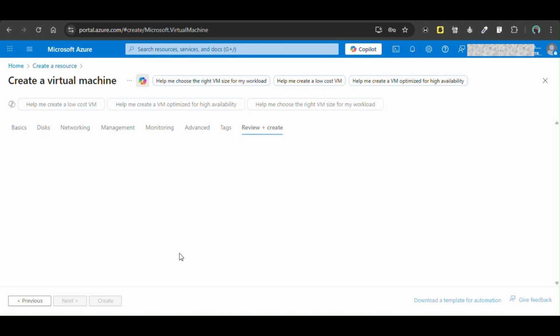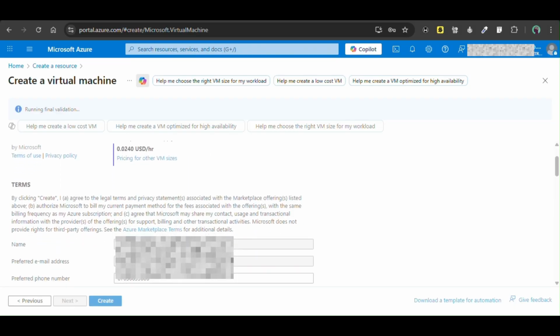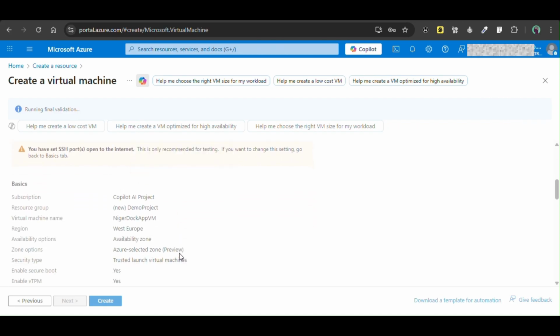So basically, it takes some time, and then once it has looked at all that, I think it also checks their own availability and does some calculations. Yeah, we're here. So it has put some things out here. It is running final validation, as you can see up here. It says running final validation.